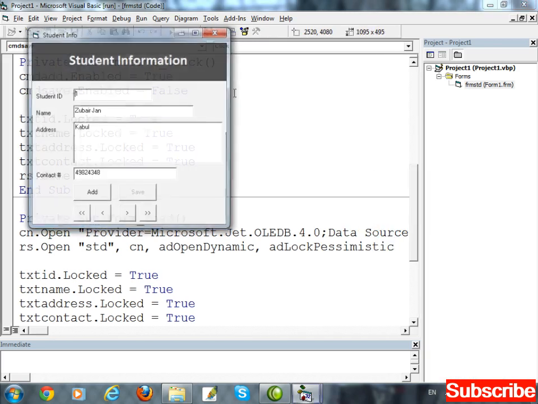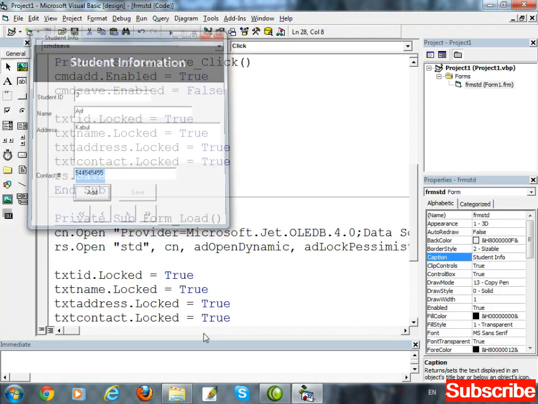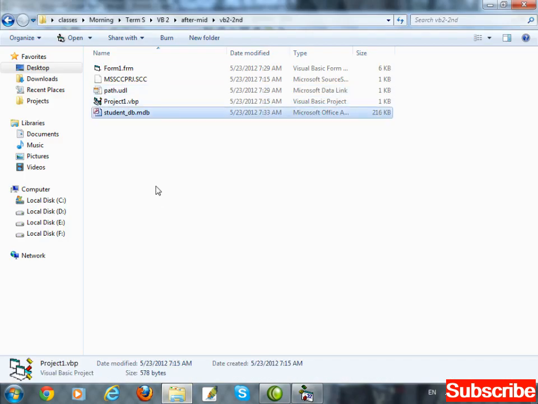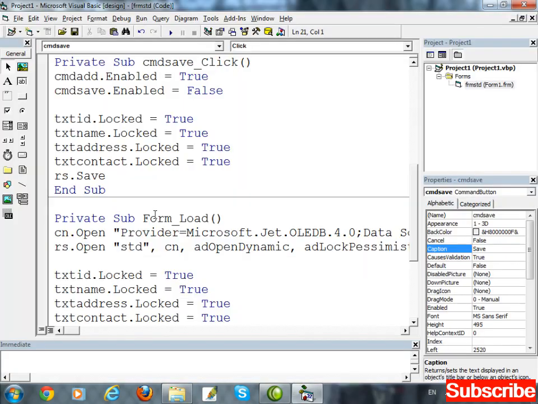Start. Click on add button. Record number 3, for example, with name and address. Save. Now just check inside the database. Oops. So here is the rs.save function.